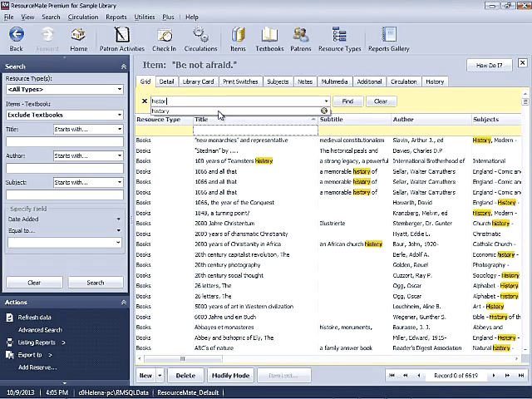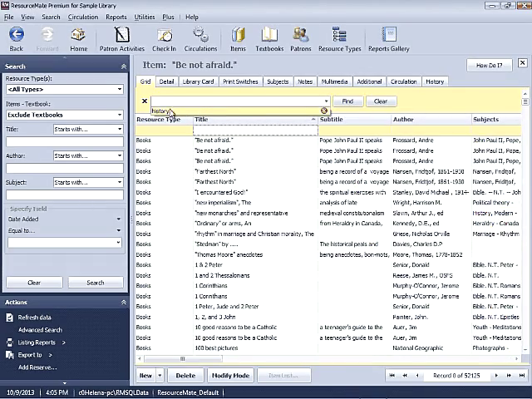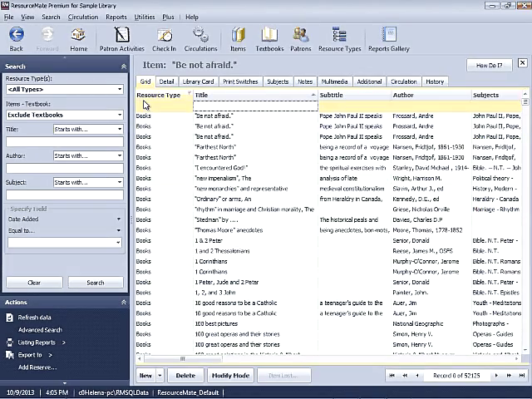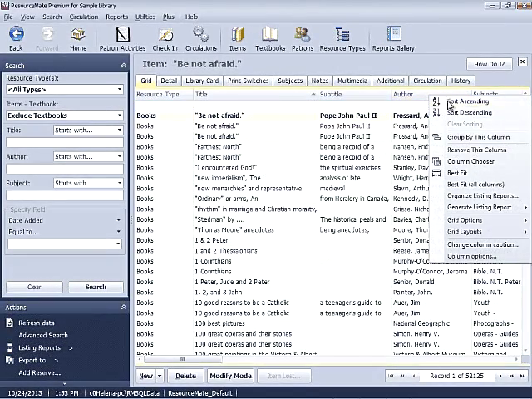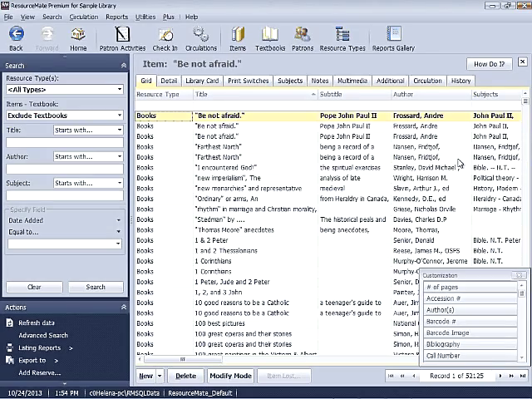You can customize the grid to your preference based on information you wish to see. You can change column order using drag and drop. Sort by a column by clicking on it. Click again to sort in descending order. Add new columns by right-clicking on a column, then choosing Column Chooser. Drag and drop the new columns you want to see.